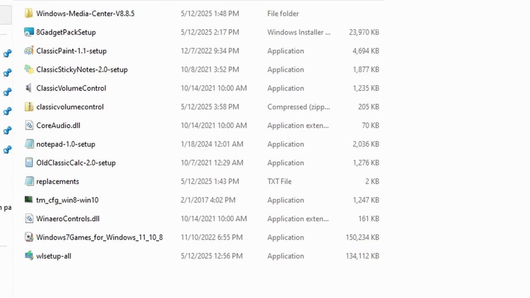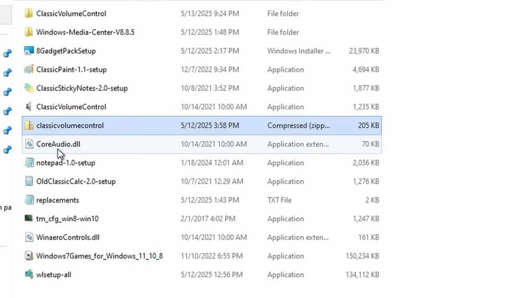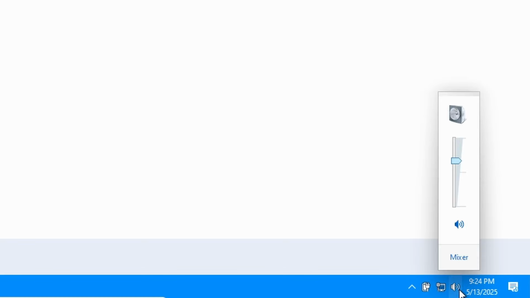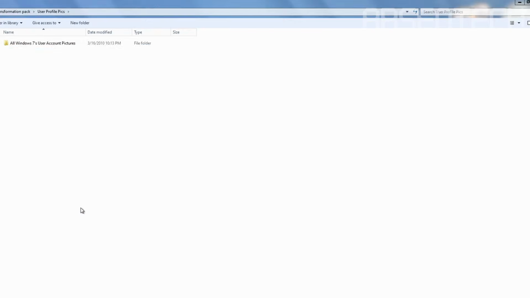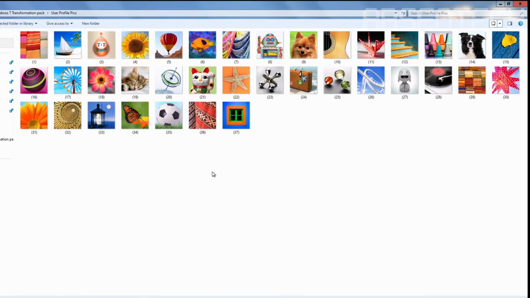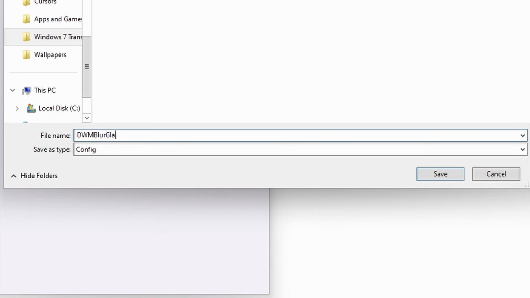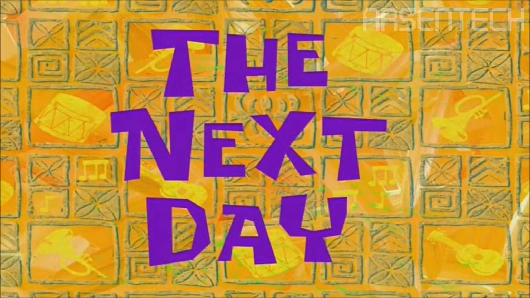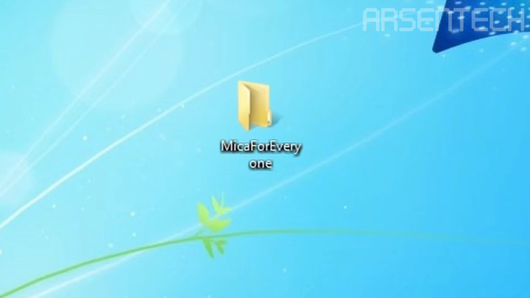I have later downloaded Classic Volume Control to replace the modern Windows 11 volume control with the Windows 7 one. Here's what the volume control looks like after installing it. Here are some user profile pictures from Windows 7, but make sure your Windows 11 is active to set this. The next day. I have downloaded MicaForEveryone on this PC and I have moved that to here.